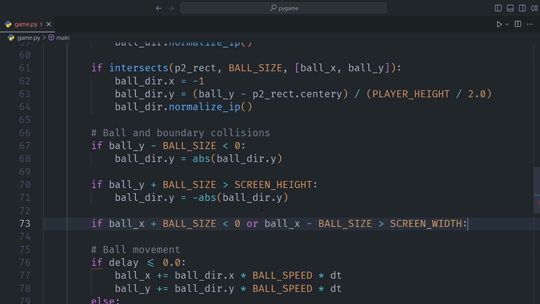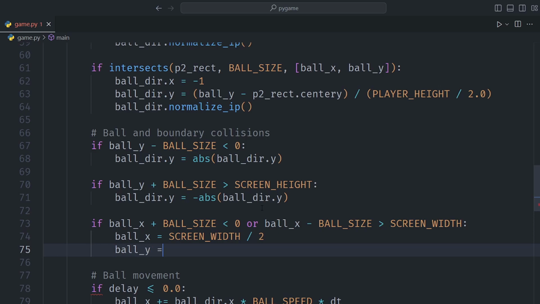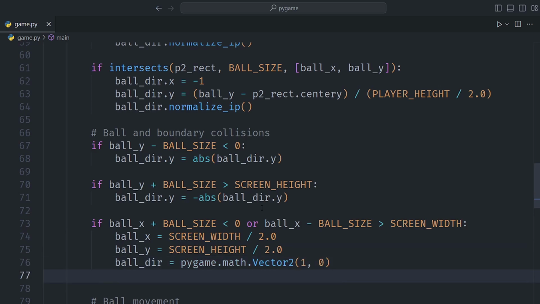If it's greater than screen width we'll check that, and do note that we are checking the ball x here, not the ball y. And if that occurs, then we are going to set the ball back to its default position at screen width divided by 2, like in the center of the screen. We are going to set it to that, and for the ball direction we are going to just set it to the default as well, and we are also going to set the delay to 1.5.